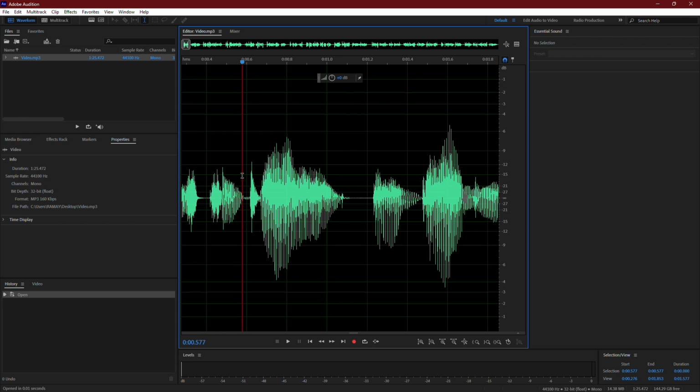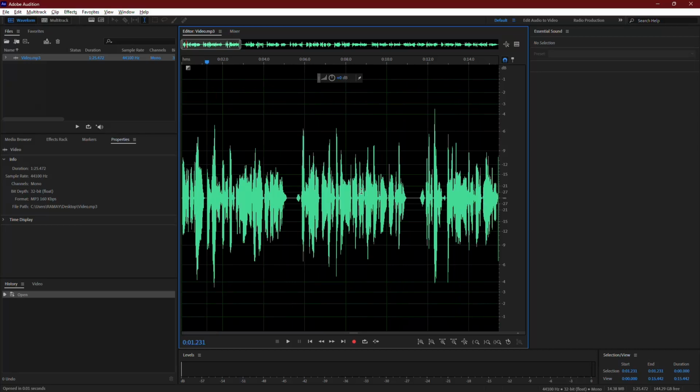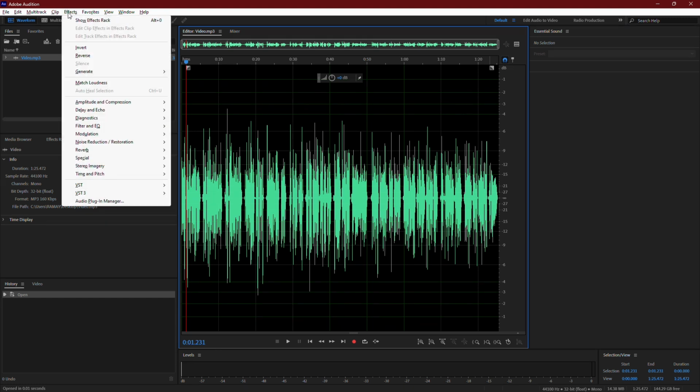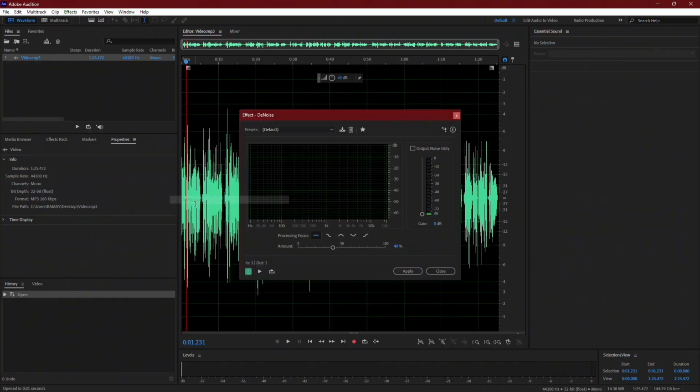If you're working with a section of your audio that has noise, you can highlight that specific part. But since I want to remove noise from the entire audio clip, I'll leave it deselected. Next, go up to the top menu and click on Effects. From there, hover over Noise Reduction Restoration and then select Denoise from the drop-down menu.